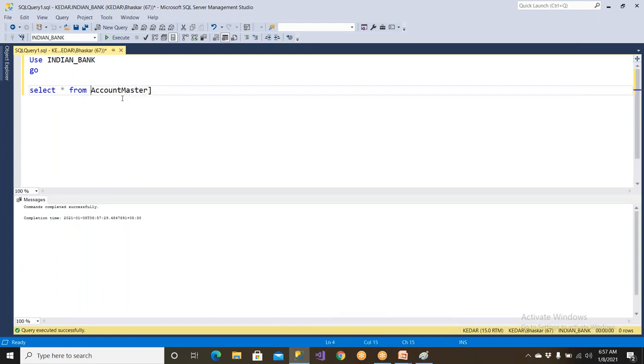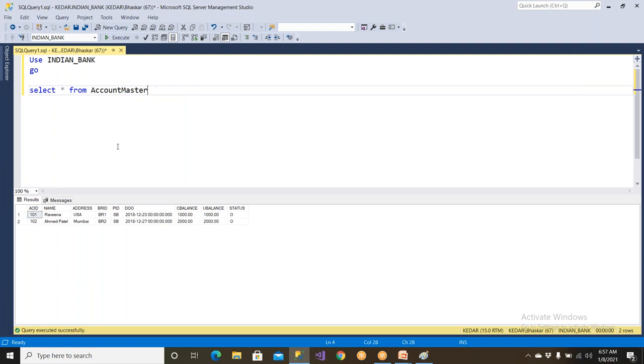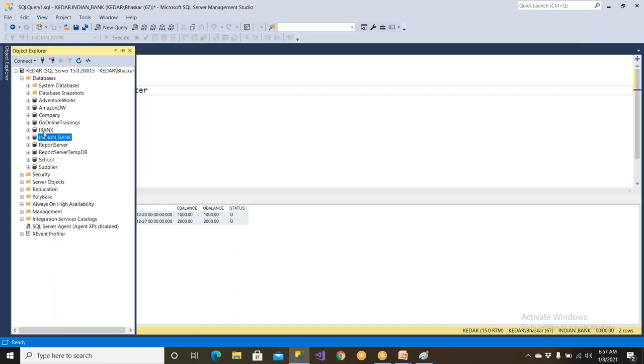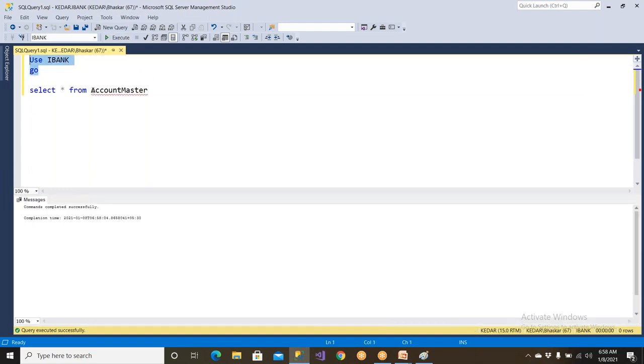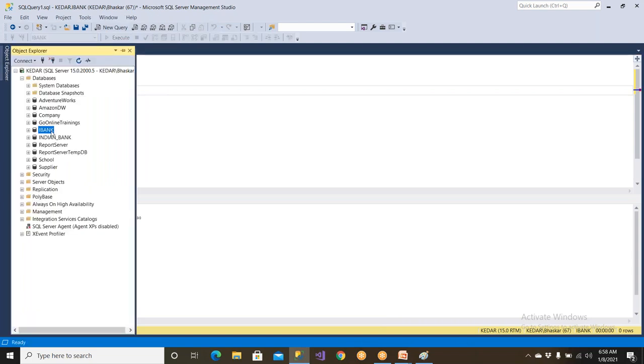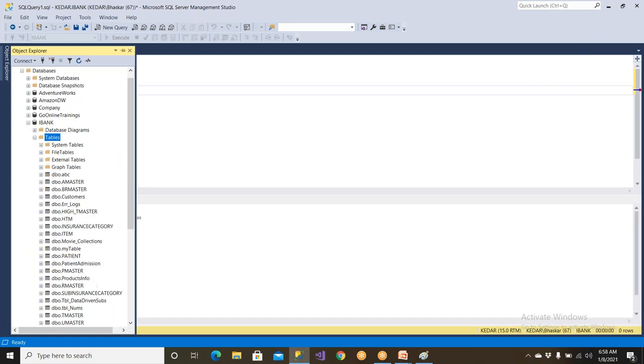When you execute this command, you will be able to get a lot of information. Instead of using this database, I have already created an iBank database where I have much more data. iBank is my own database. Let me use that database because I have much more data. I'm going to be using this database. Clear? Let me go. There is the account master table.